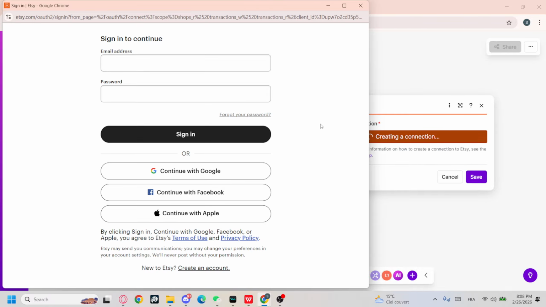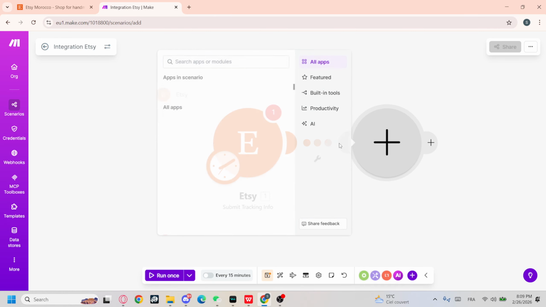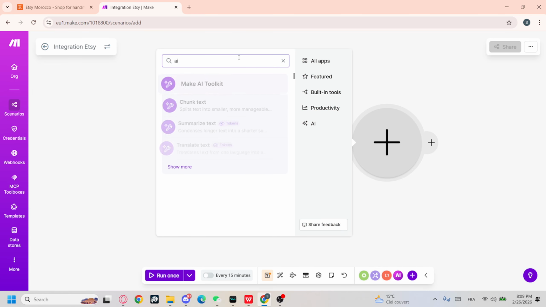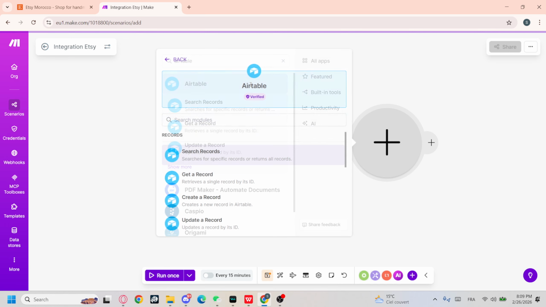Of course, before saving, you will need to sign in with your Etsy account. And now you should set up the action module. So you will need to click the plus after your Etsy trigger to add an action. And then you will need to choose another app. For example, we'll go with Airtable, Instagram, YouTube, so it's up to you. I will set an example with that app and then just go ahead and click it.